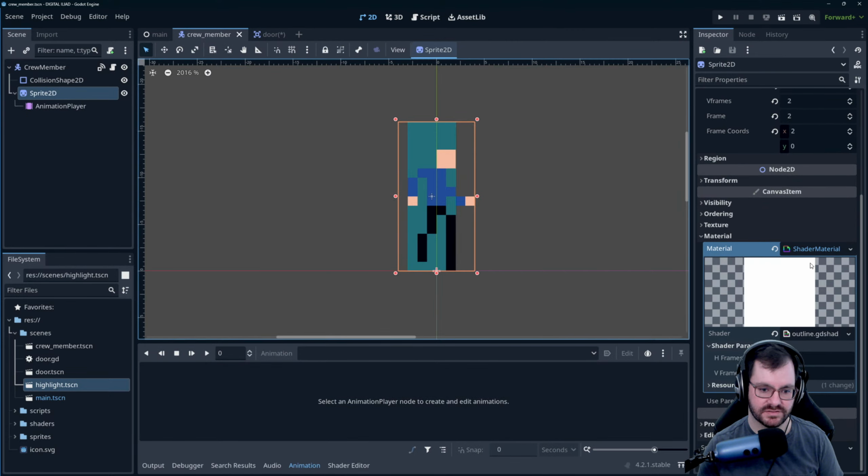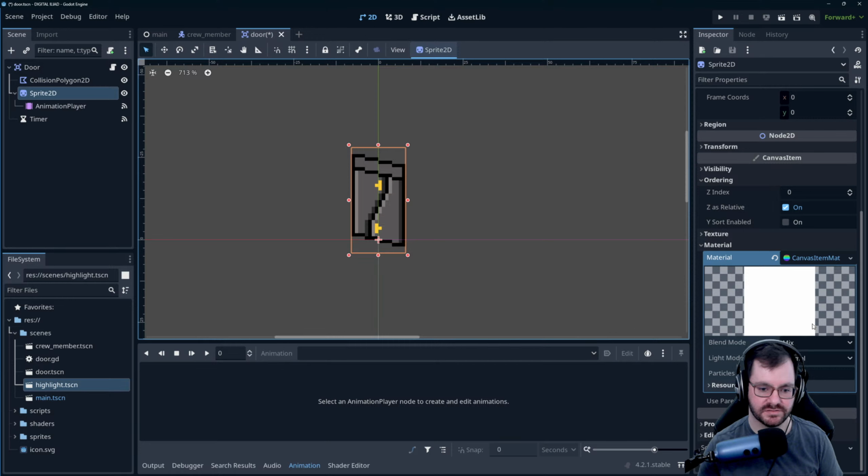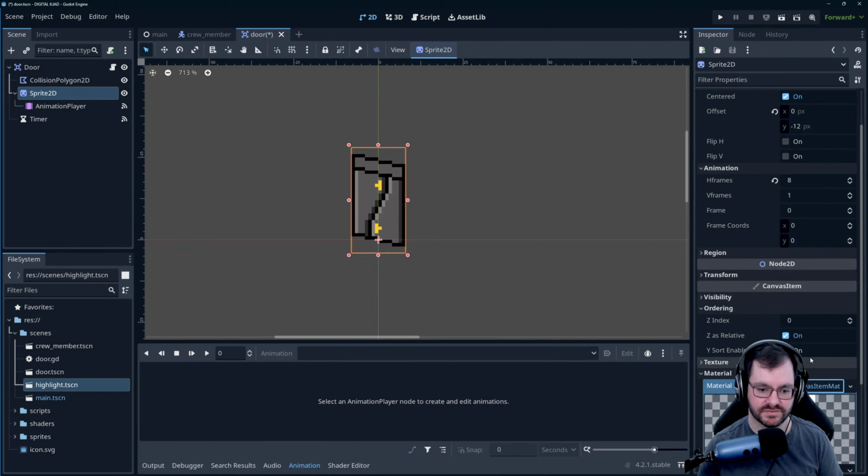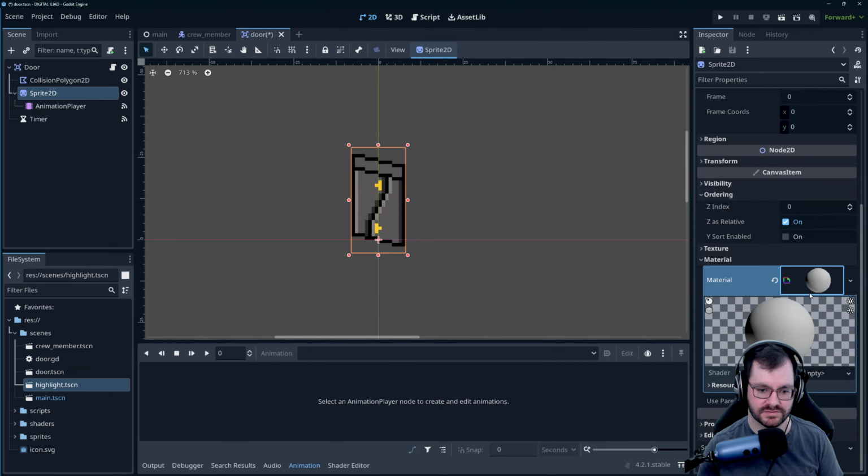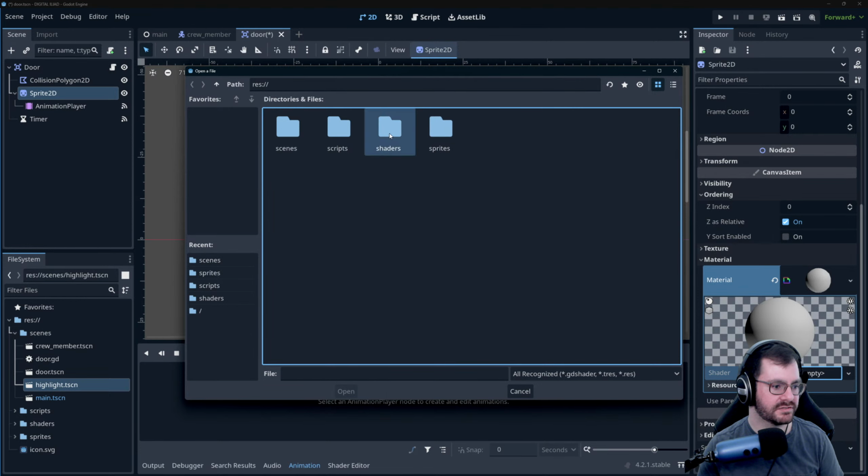Let's look at how we have this set up. So this is... oh no, this is a shader material, and it's the outline GD shader. So we want to get that set up here too. So we don't want a canvas item shader. We want a shader material shader. Let's get our outline shader.